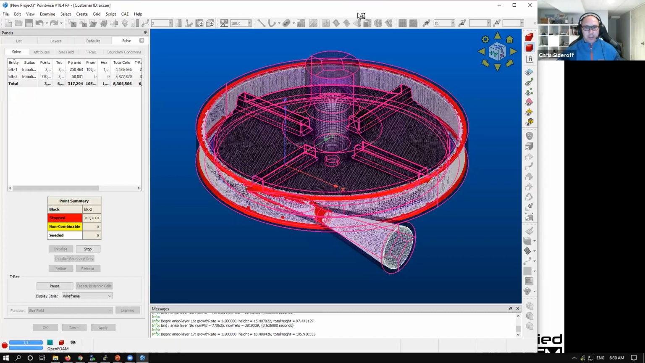So there's a last question here. Can Pointwise create meshes with multiple domains for use in conjugate heat transfer? Yes, it absolutely can. Just like I was showing today, I created multiple regions for a rotating region and a stationary region. There's no reason why that region couldn't have been a solid region. Creating multiple regions is perfectly fine.